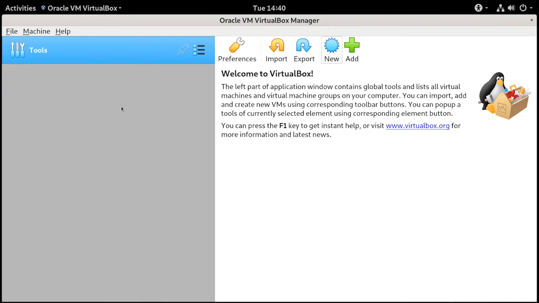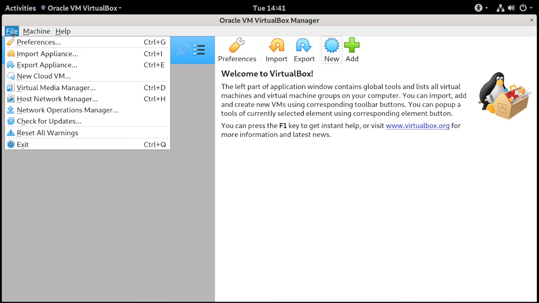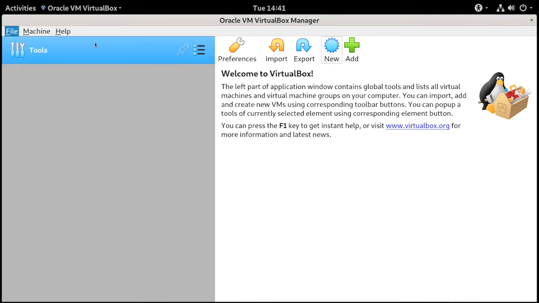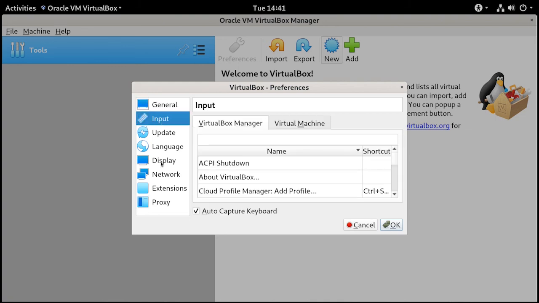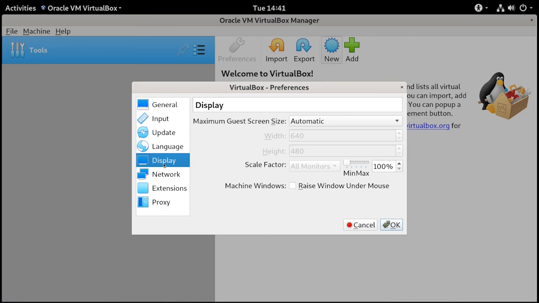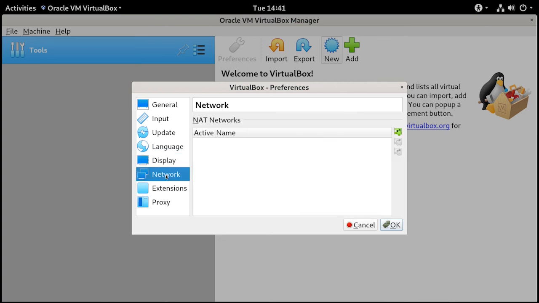Let's take a look through here real quick. First of all, if we go to File and go to Preferences, you'll see all the different settings that we can change here. General information, like where the default machine folder is. Input information. Language, display, what types of screen size you're going to use by default. The network connection, which we don't have yet for NAT networks. We're going to show that in the upcoming sub-lesson, and so on.